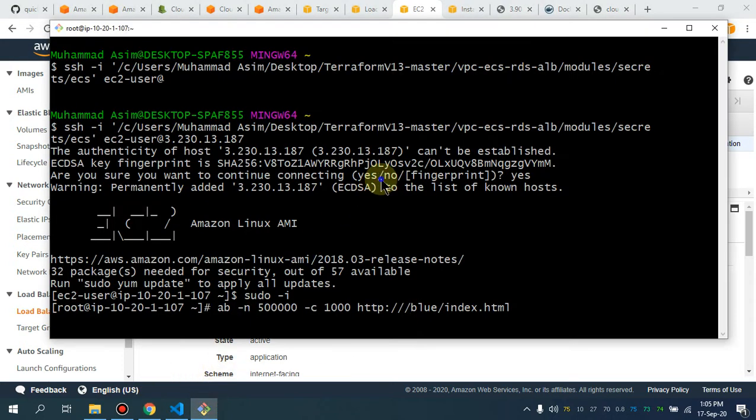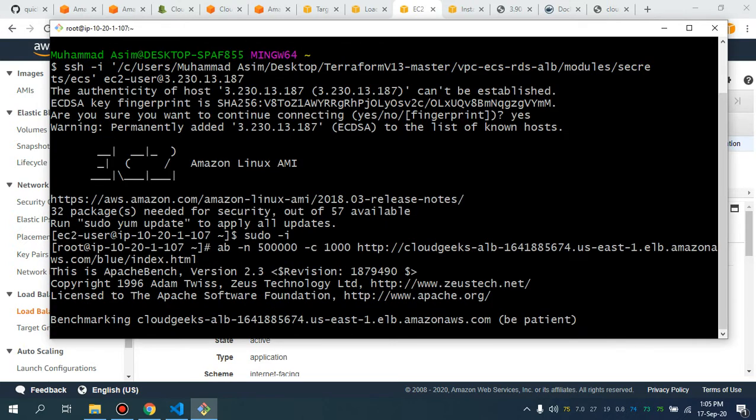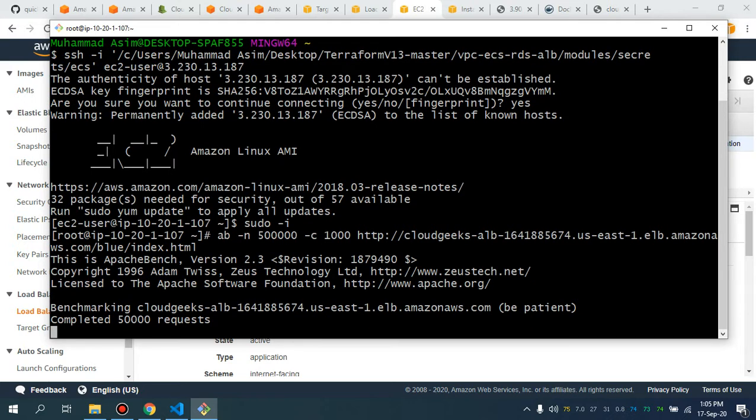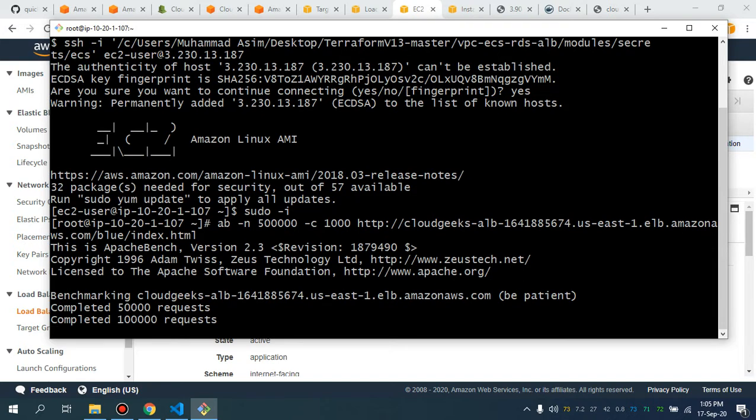So copy this and put it here. As I told you, ApacheBench is already installed in this particular EC2 instance. You have to simply copy this, and what it will do is send 50,000 requests to this particular application load balancer, and we will continuously do this by sending a lot of requests until our services are increased.